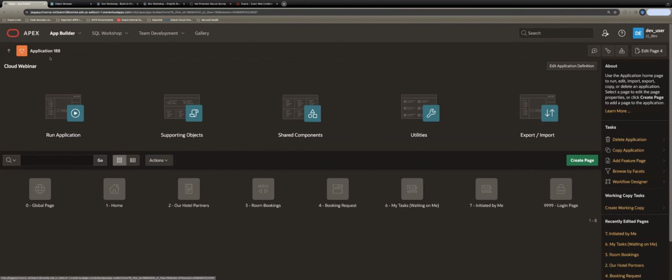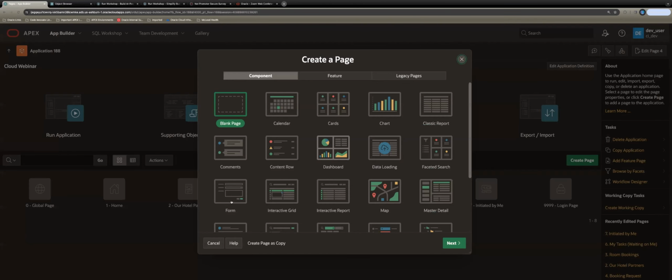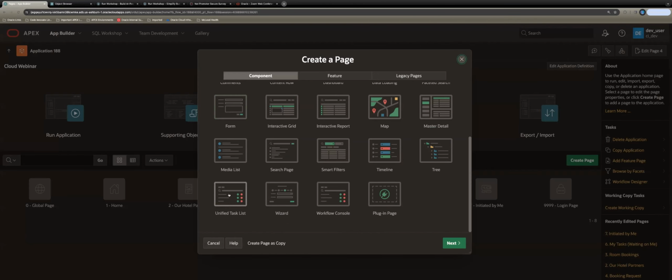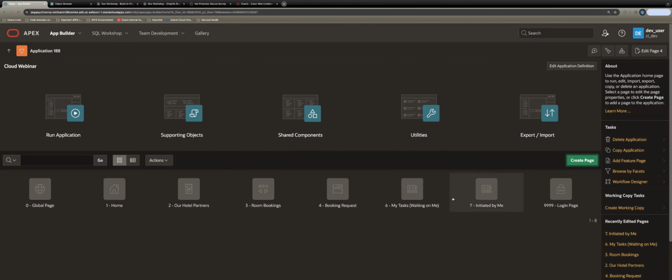So with that being said, we can go out. I also do have 2 more pages, page 6 and page 7, which are out of the box pages that were created simply from the wizard here. So I use the unified task list in order to generate 2 pages with different context. 1, my task, 1 initiated by me. So the first step we're going to do today is to actually create a REST data source.